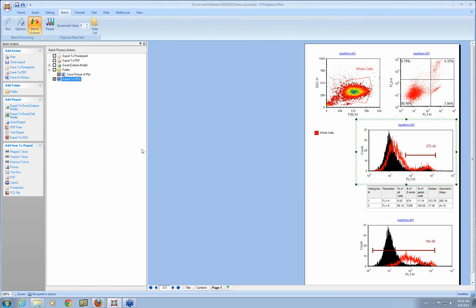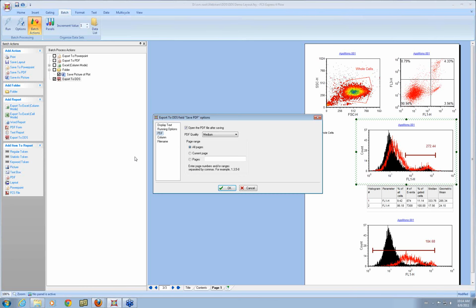Okay, so I've created the export to DDS report now, and what I need to do is put in some items. One of the things was a PDF. So on the left side, under Add Item to Report, in batch processing, I'm going to add a PDF. So I click on the PDF, and let's go for highest quality. And in the column, this is the column name that has to match up with what we chose in the DDS interface. So this one was called PDF Report.